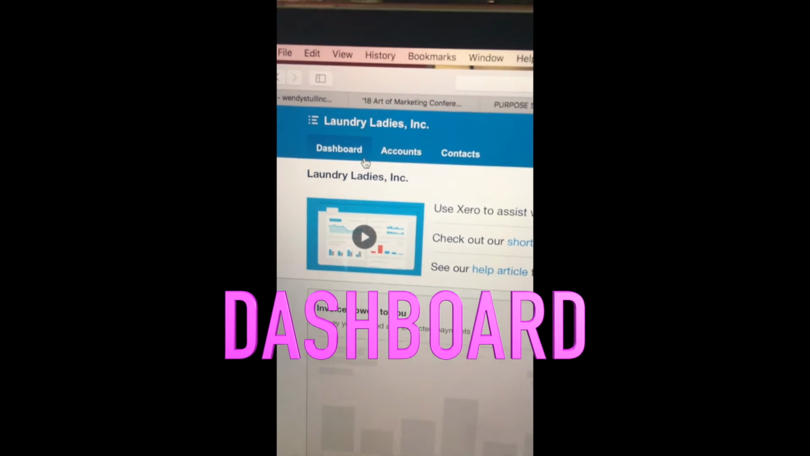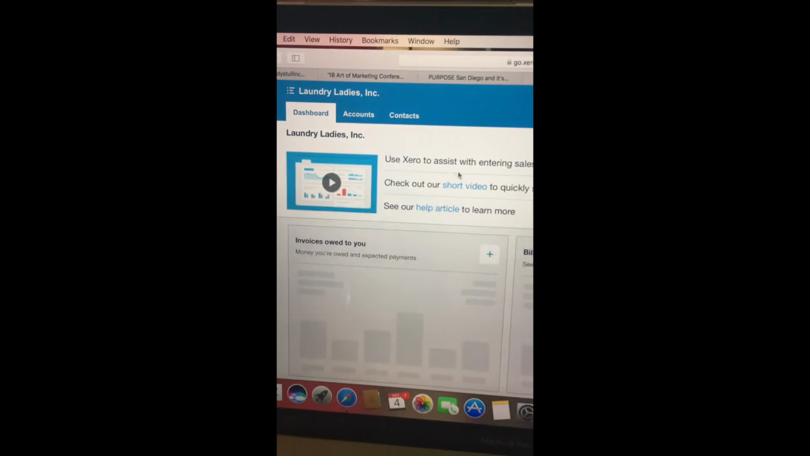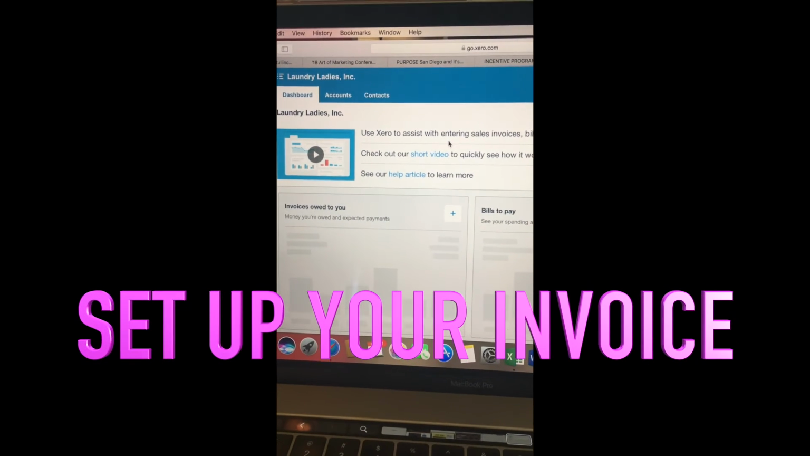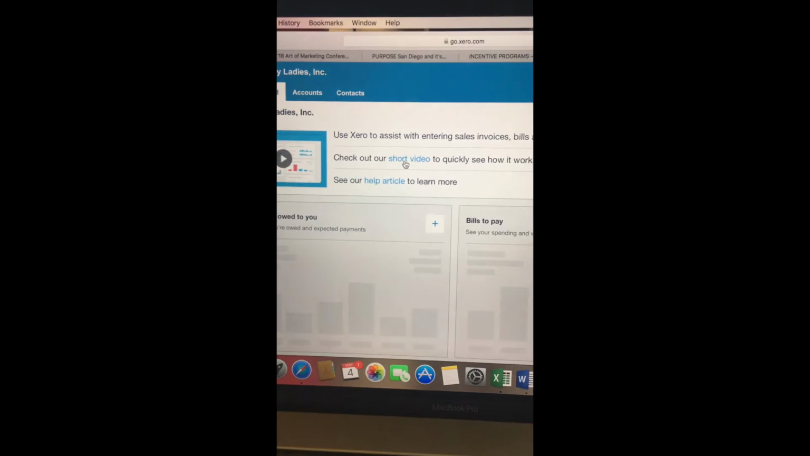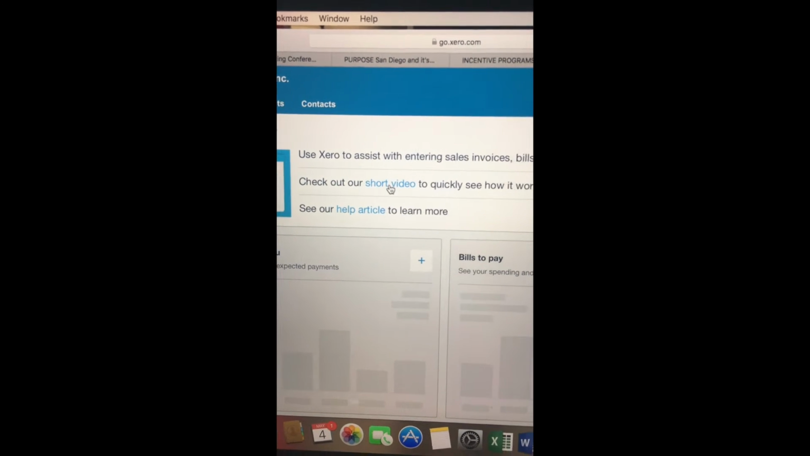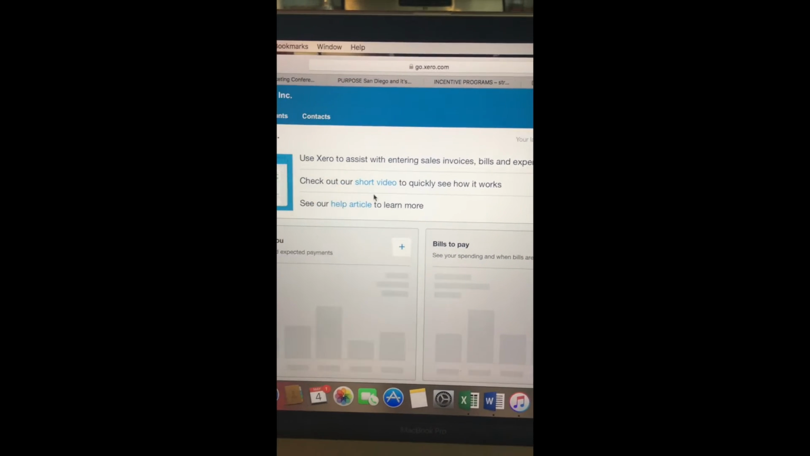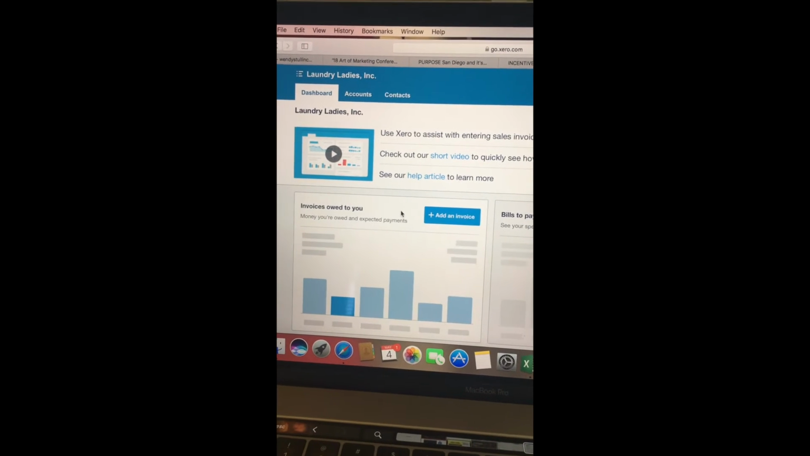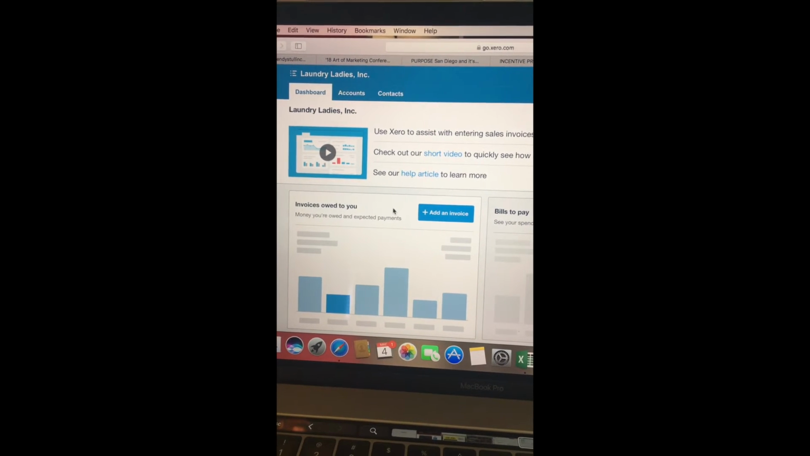There's a couple tabs, but we're going to start on dashboard. This is where you're going to set up your invoices. You can also check out the video on here that'll explain how to use the system. There's a help article as well. And if that doesn't work and you still need help, you can contact me.